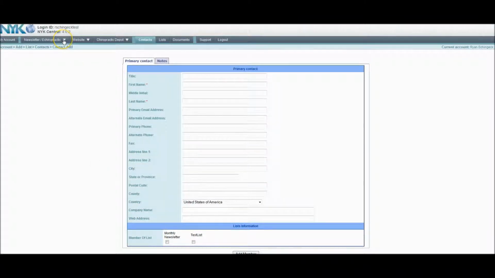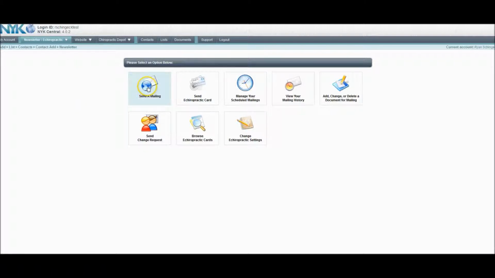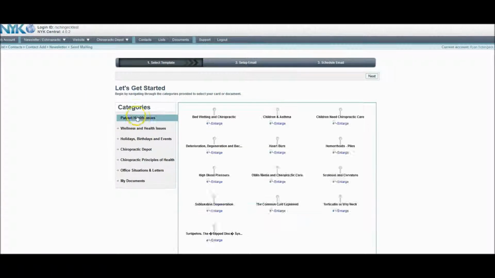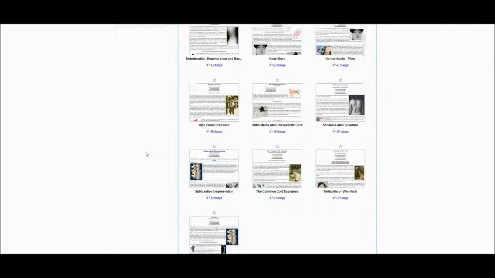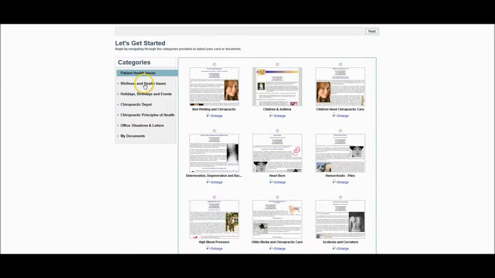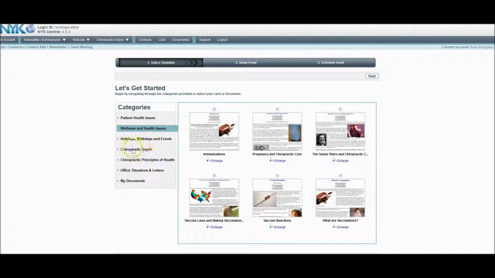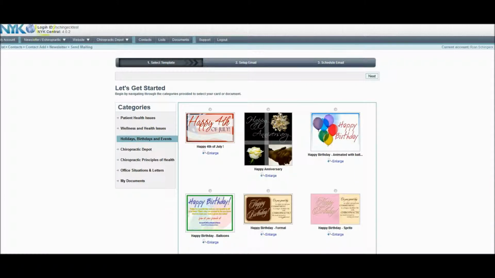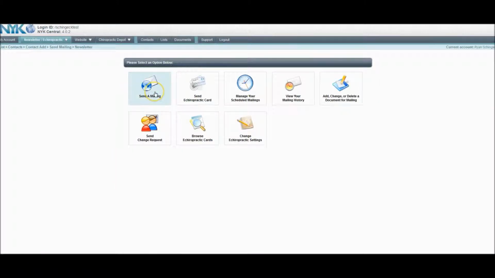Now when you're ready to send your mailing, you see you have the Newsletter eChiropractic button at the very top. You'll want to click this and you'll receive an option for send a mailing. You can also send an e-card, which is a default template of many different card designs, virtual email cards that you can send to patients, for example, on different health issues, birthdays, holidays, and events. So for now, let's just go ahead and send a regular mailing.